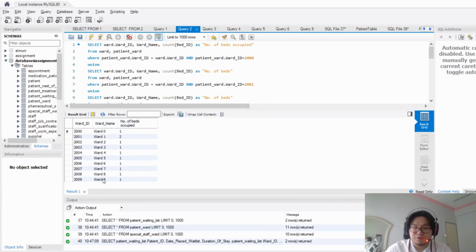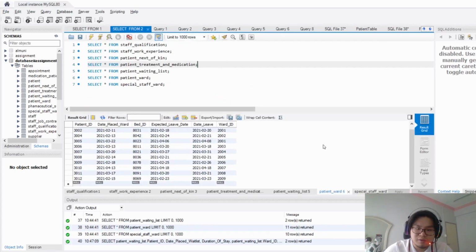So we have 10 wards from ward 0 to 9. And how we calculate the number of beds occupied is we use this count bed ID. How this works is, if we look at this table, this is our patient ward table. It has the patient ID, the date that they are placed in the ward, the bed ID, and the ward ID. We don't really want to look at these 2 columns because that's not our concern for query 2.